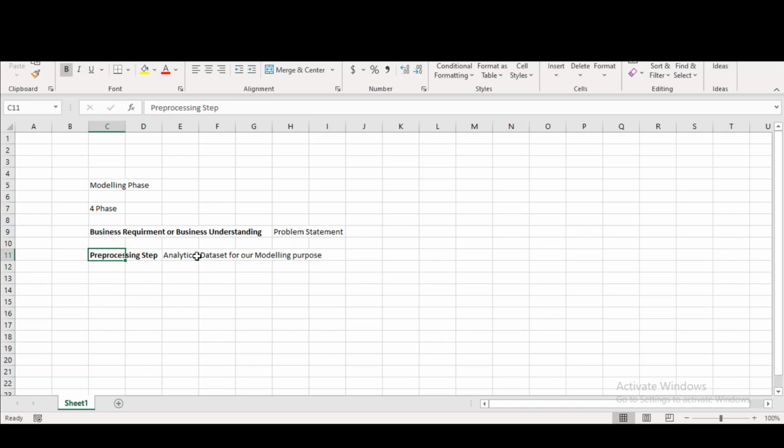The third phase is the model building phase, where we will be building the model based on our problem statement. And the fourth phase is the model validation phase, or what we also call the deployment phase.